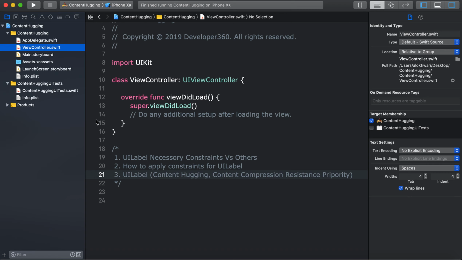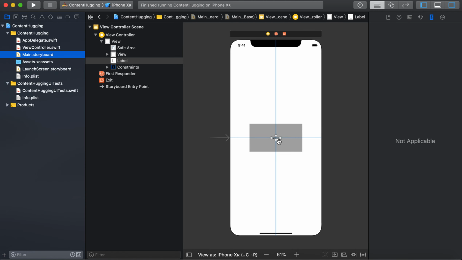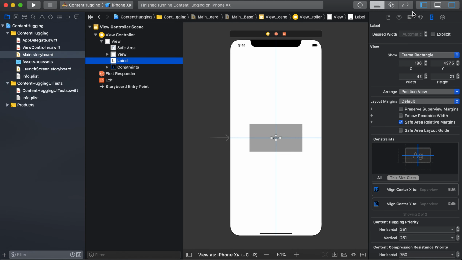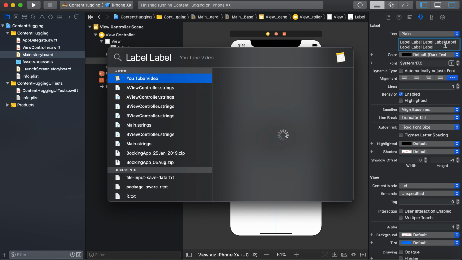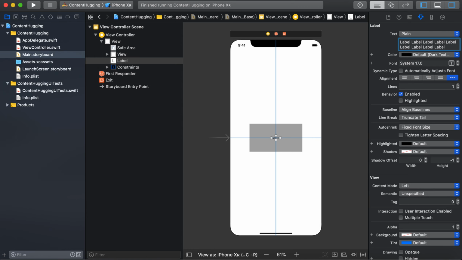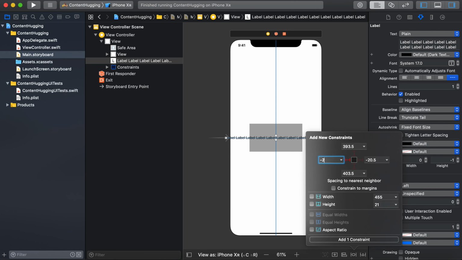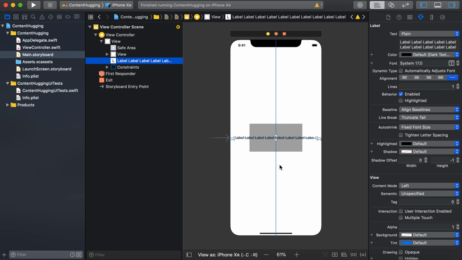Now the second one: how to apply constraints for UILabel. Here in this case, if I select this label and change some text, let me copy this label and paste it several times. Okay, so here you can see it's going outside, right? But we don't want this. So in this case, what we have to do, I can give the leading and trailing. So this will be 20 and this will be 20. See, now this is fine.